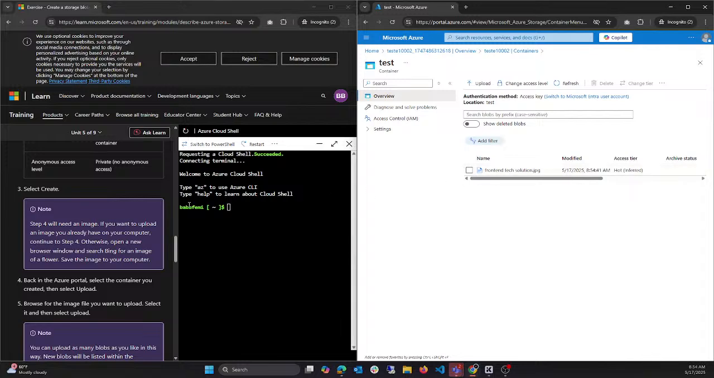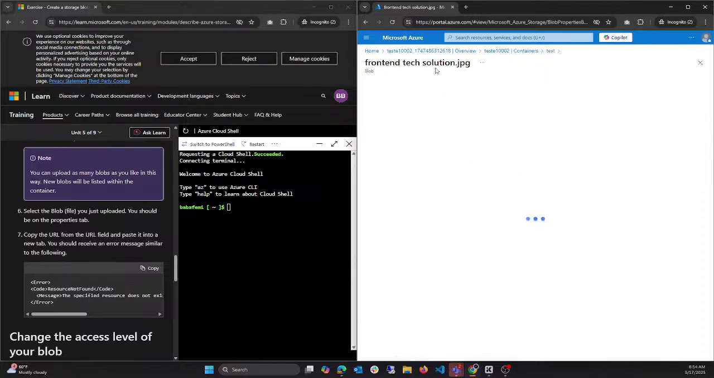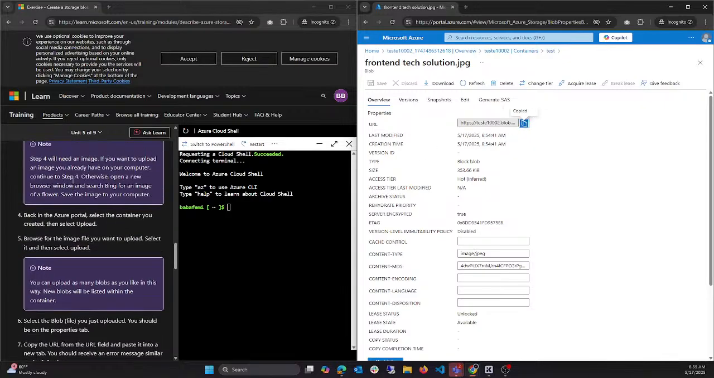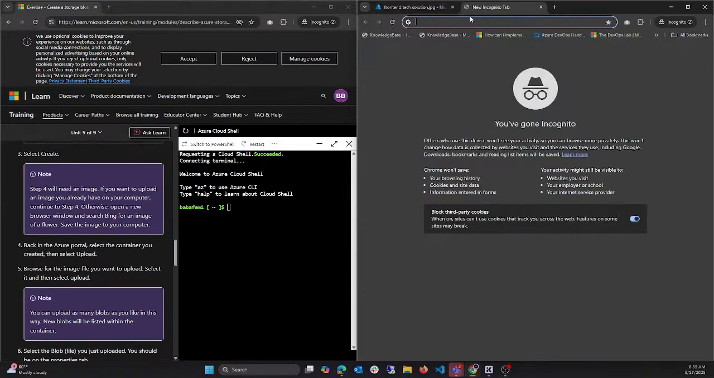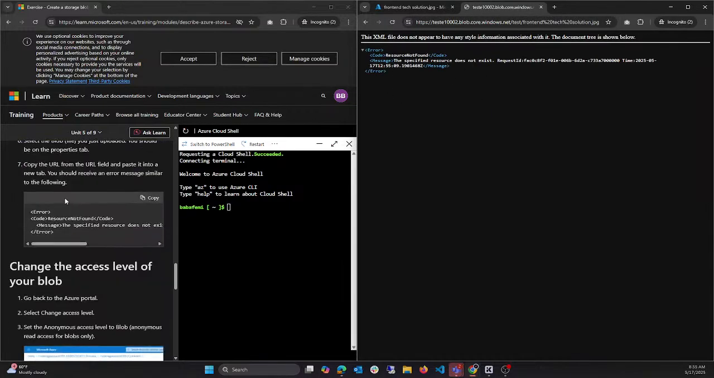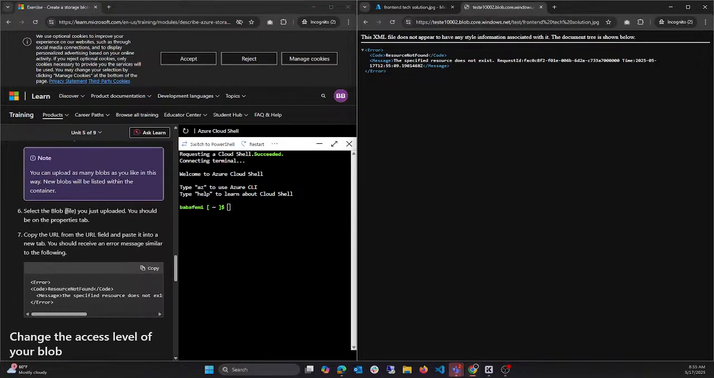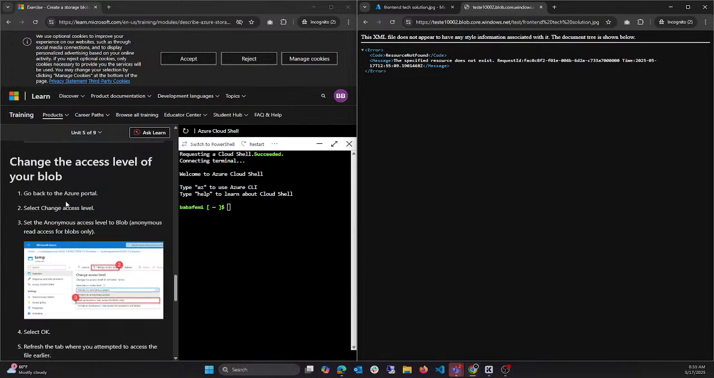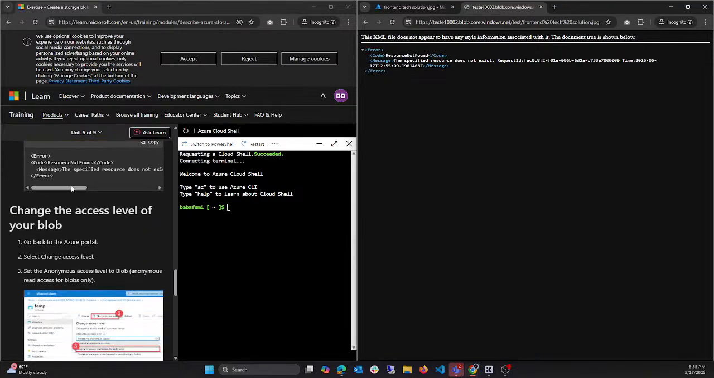Now this is it. All I need to do is go to this blob, copy it, then copy the output and see if I can access this. Because this is set to private non-anonymous, I will not be able to access it. So I just put this one here, and you can see it's telling me this doesn't exist because I've selected private anonymous. Private anonymous means no matter who is trying to access, you will not be able to access it.